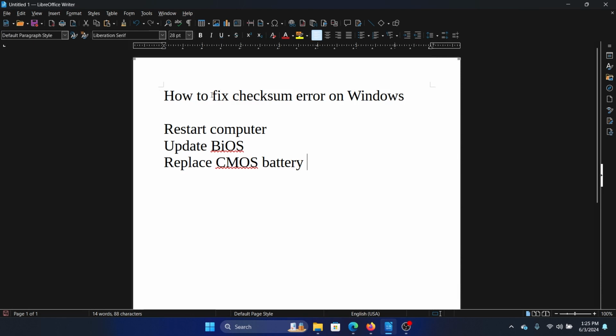Hey friends, if you wish to fix checksum error on your Windows computer, then please watch this video. I will guide you through the resolution.